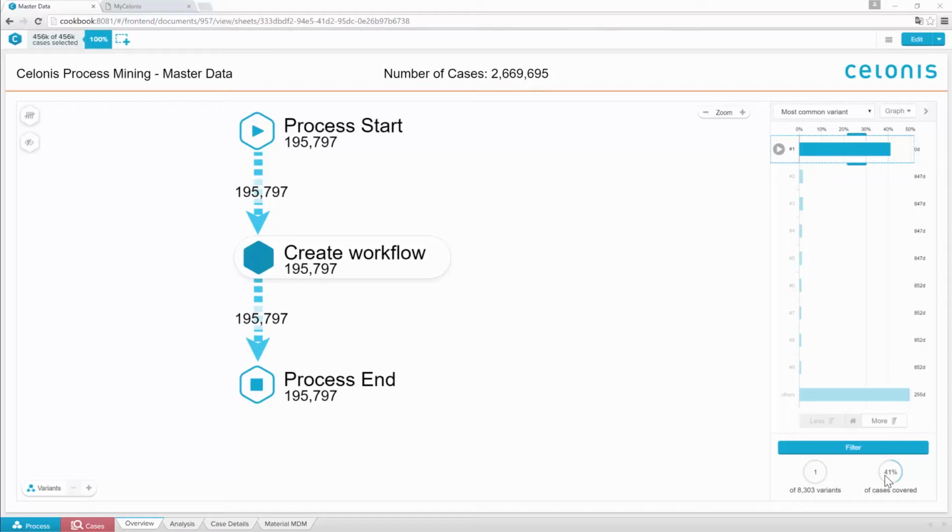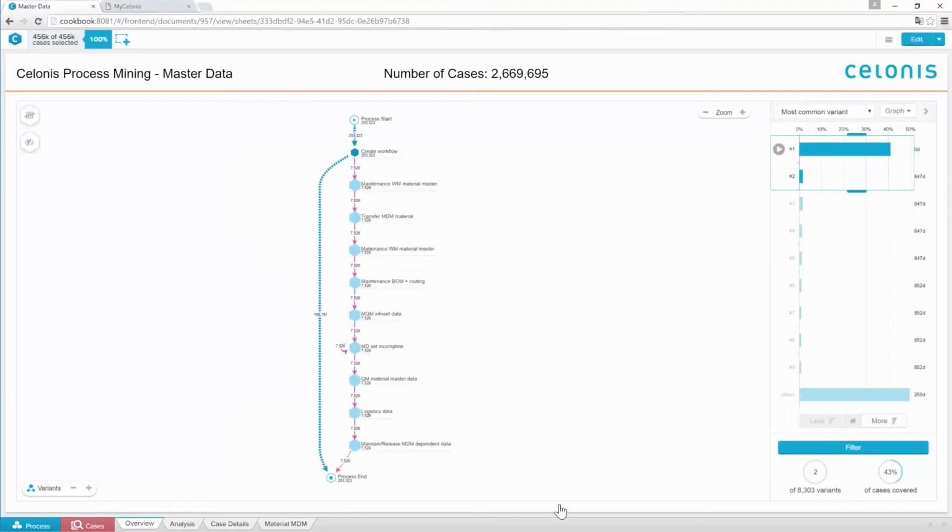We can change to the next most common process variant by clicking here and see how the percentage increases to 43%. But these are only 2 of 8,300 variants. To keep track of all different paths, Celonis also provides the opportunity to highlight each process flow by clicking the play button. Let's look at the Process Explorer.